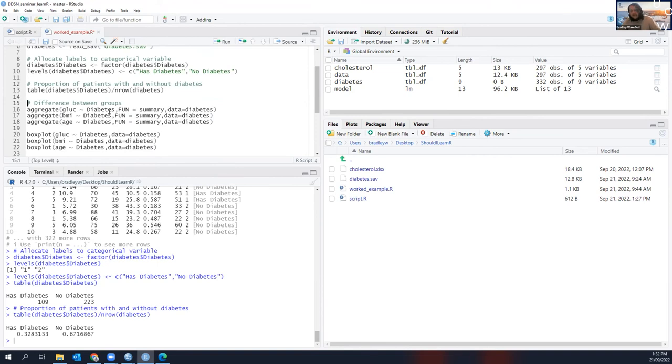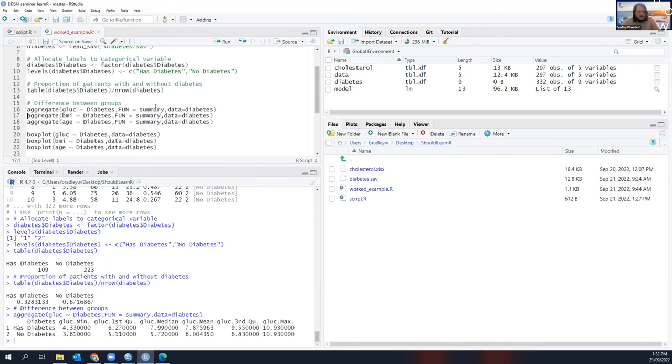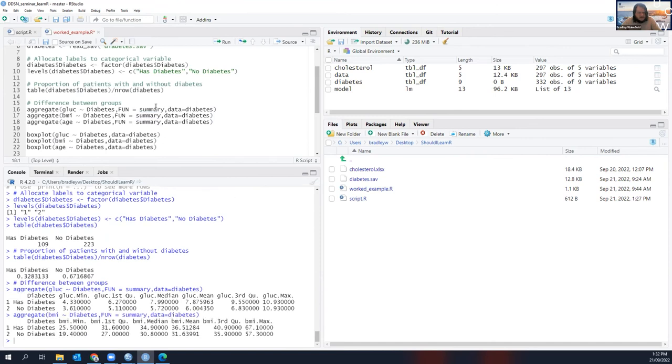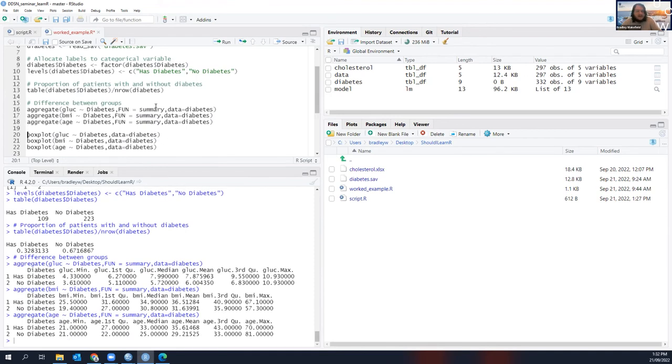I can calculate statistics for the different cohorts of those who have diabetes and those who don't. In this case, I'm going to get it to produce the five number summary and the mean as well by using the summary function. So if I run it again, there we go. I've got my glucose, my min, my first quartile, my median, my mean, my third quartile, my max. I have that again for my BMI data. I have that again for my age.